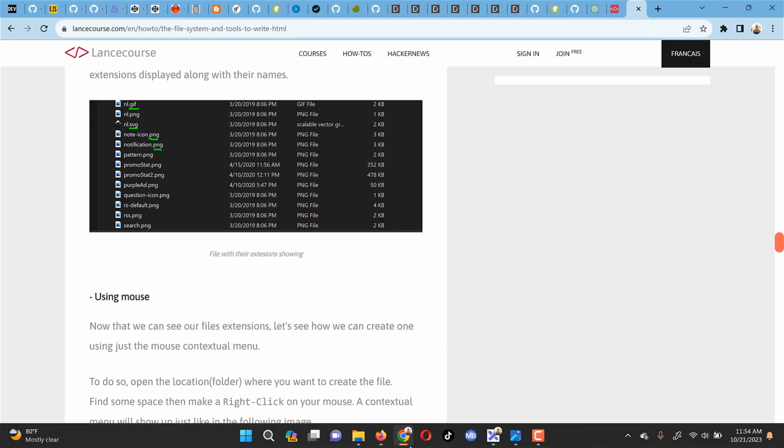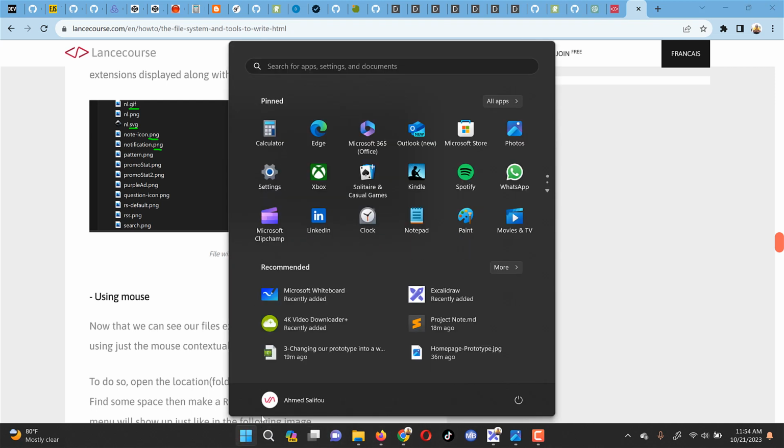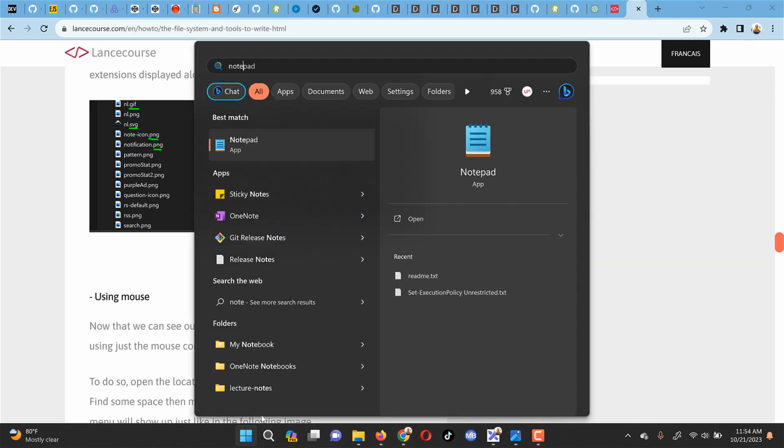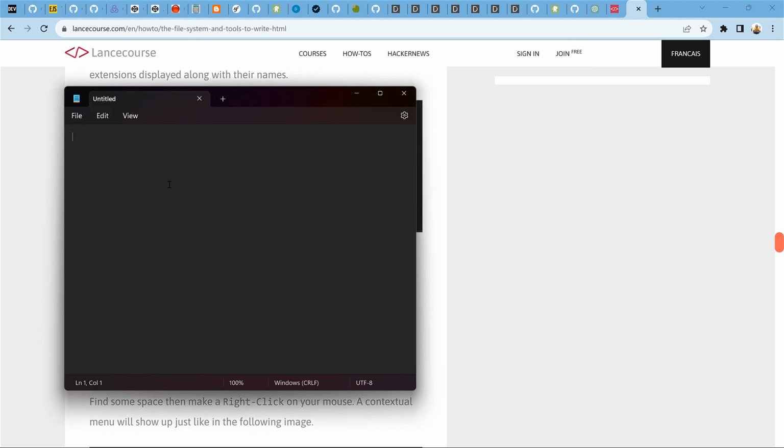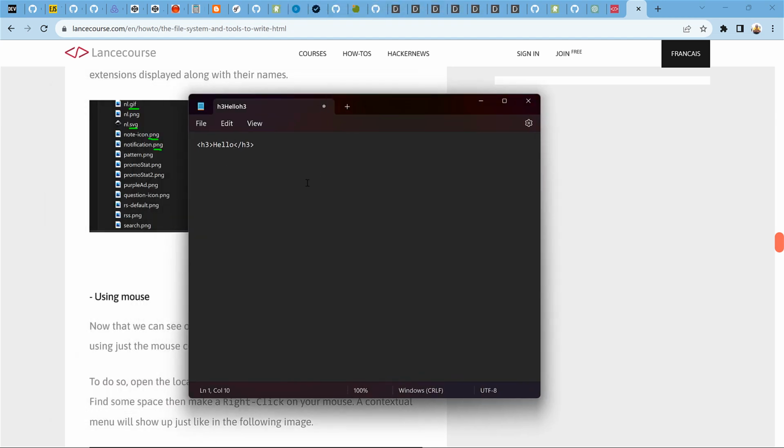In general, to create a file, since HTML is text, I can use my Notepad and then write some HTML. So let's say I write heading 3, and then heading 3, and then I say hello here. We'll come back to understanding what exactly I'm writing. So once I do that, I could save this file.